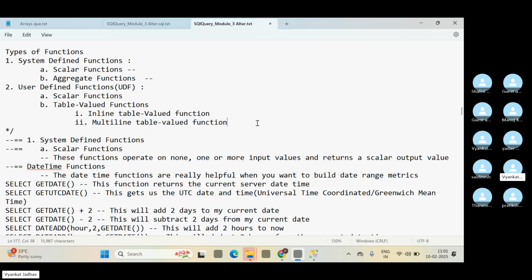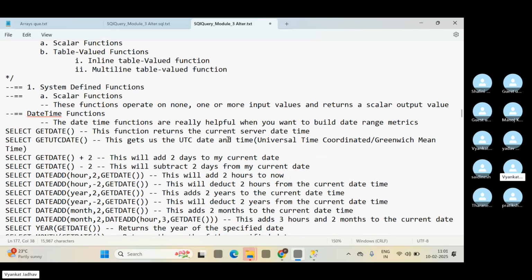Any doubt in this? I'm wishing to continue, but I'm having another batch at 11 a.m. And this is the first day for them, so I can't continue for longer hours. But everybody is understanding whatever I'm teaching. Any doubt in this? No doubt?